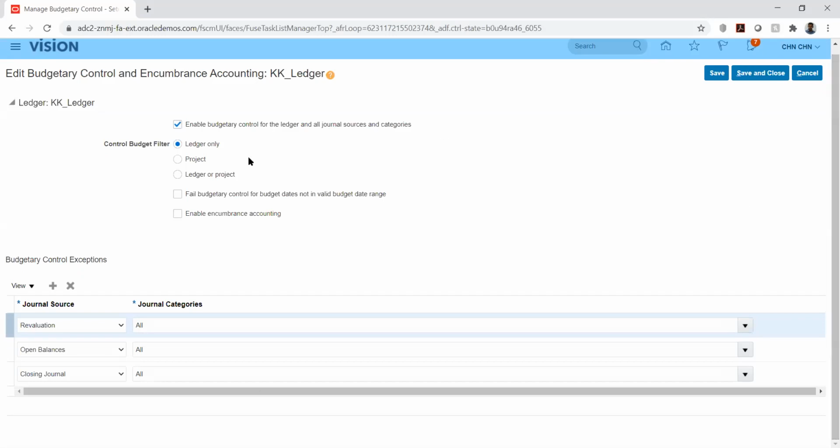Here, if you see, we can choose whether we want it only for the ledger, or also for the project, or either for the ledger or the project. Currently only the project module is enabled, so the project option is coming. If we enable the payable module, then payable will also come here. No, this is the next step. As part of the next step, we will see how to enable it for the subledger module. This is just enabling that this ledger can use budgetary controls. And this project is the projects module. Okay.